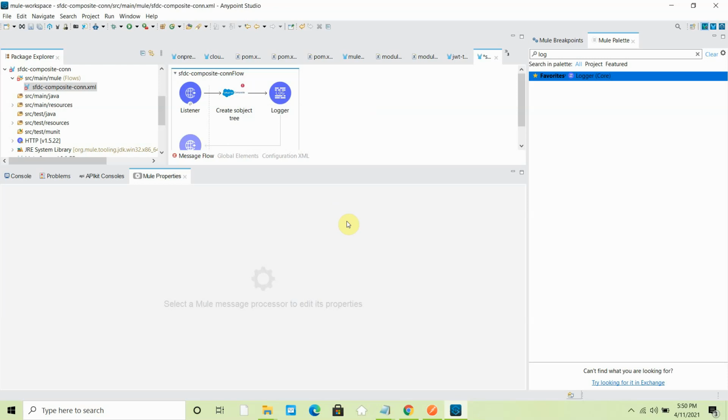In this video, we will see more capabilities of the Salesforce Composite Connector. As we saw in our first video, the Salesforce Composite Connector provides various authentication mechanisms to connect to Salesforce. We have OAuth version 2.0, OAuth JWT, OAuth SAML, and OAuth username and password. In our first video, we used the OAuth username and password mechanism to connect to Salesforce. In this video, we will see how we can use OAuth version 2.0 to connect to Salesforce using the Salesforce Composite Connector.